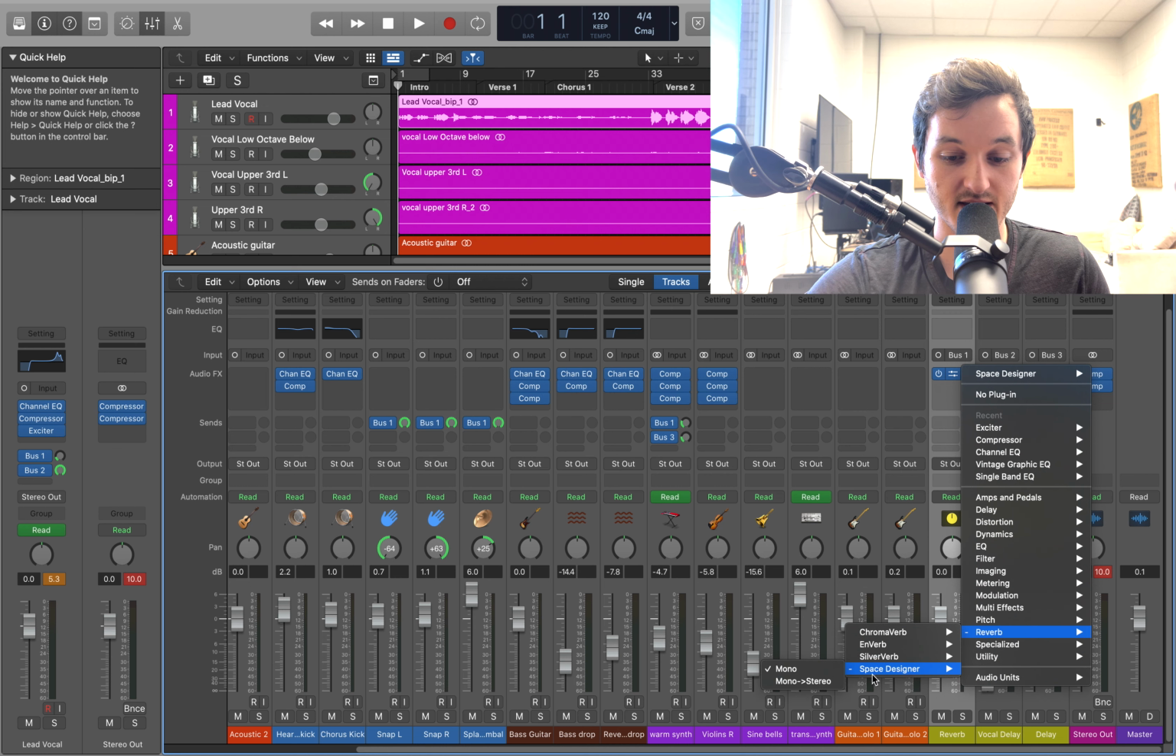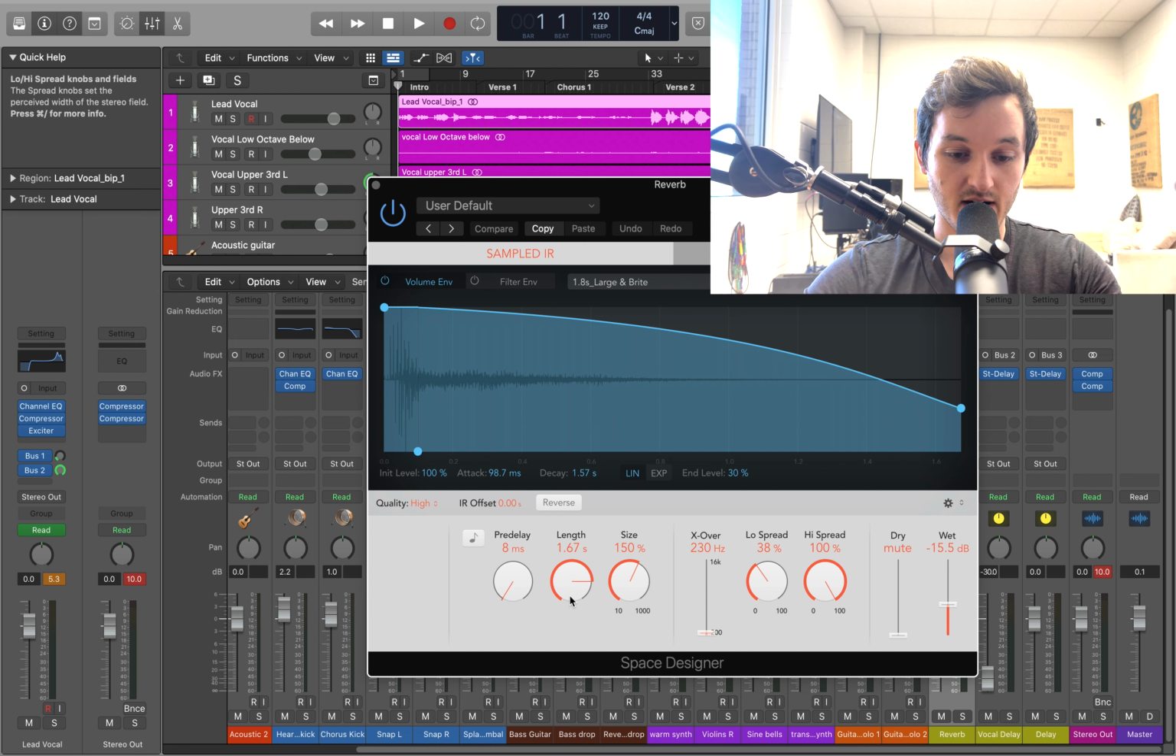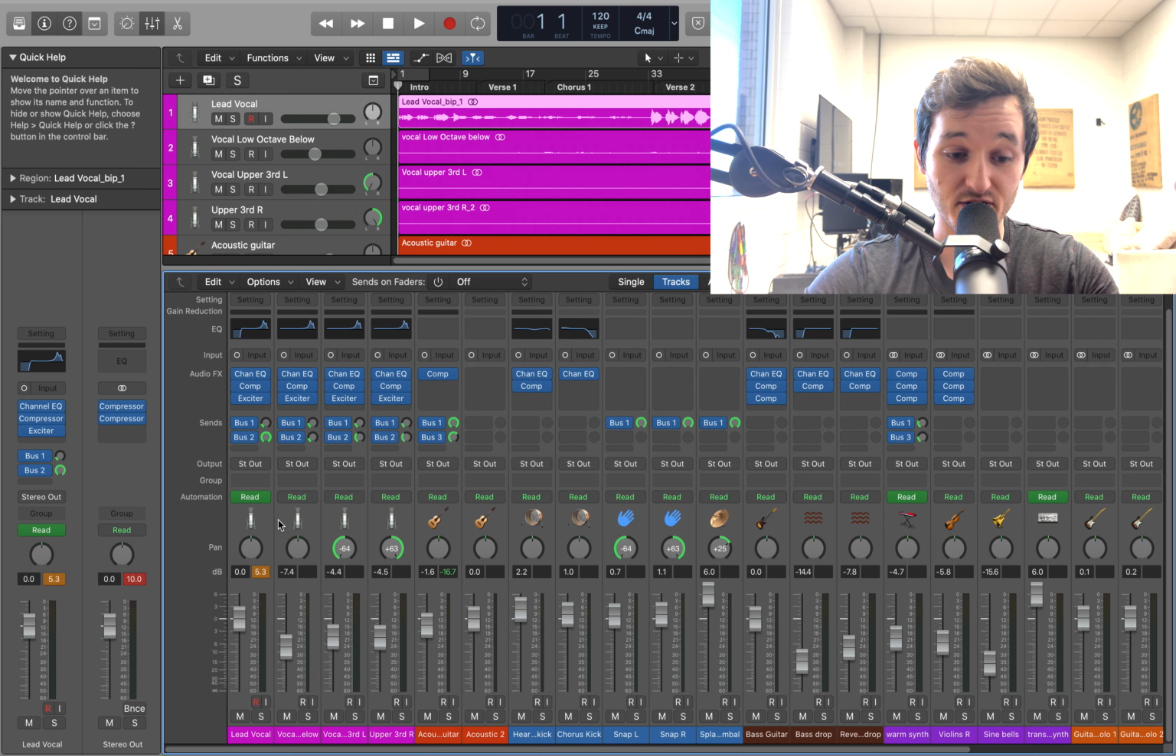I use Space Designer. It actually should be mono to stereo. This is kind of what my reverb looks like. I've got the length 1.67 seconds, the size 150%, low spread 38, high spread 100%, wet is negative 15.5 dB. And I'm not just using that for the vocal, right? And you can see here, I'm only sending negative 28.7 to that reverb. So it's super subtle. This is your volume knob. How much are you sending?